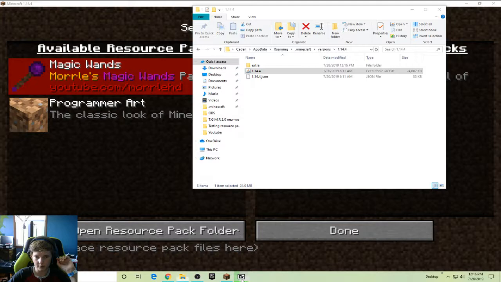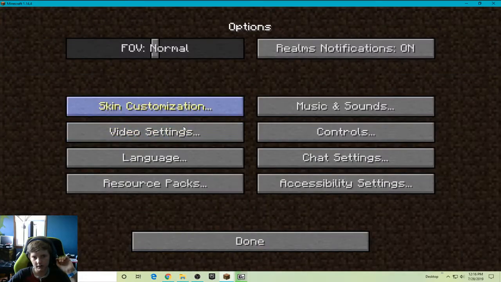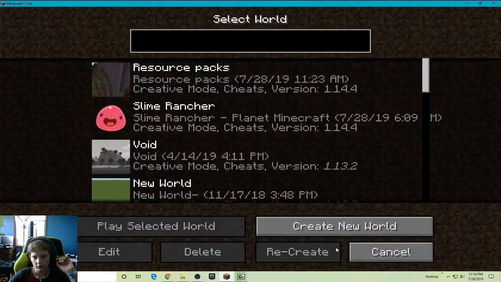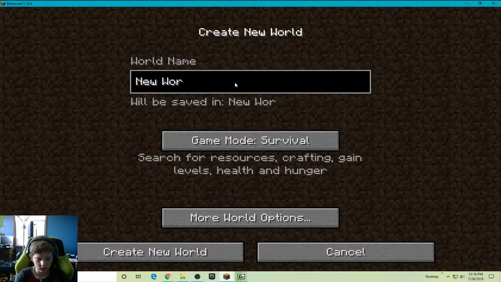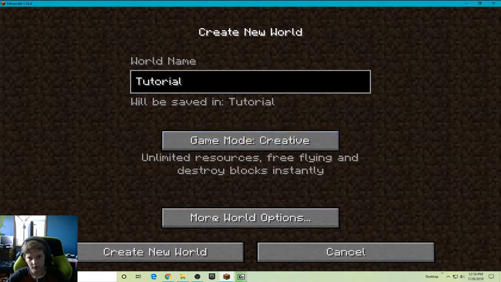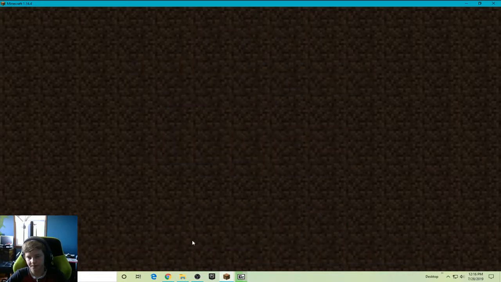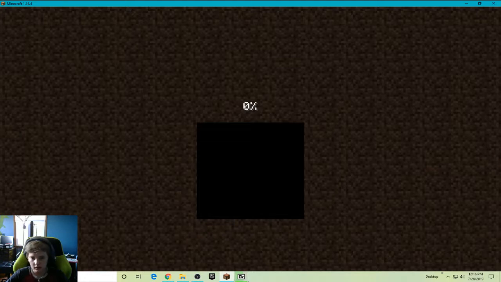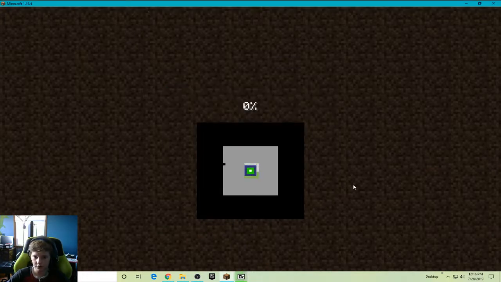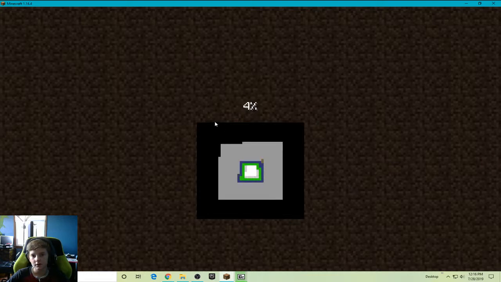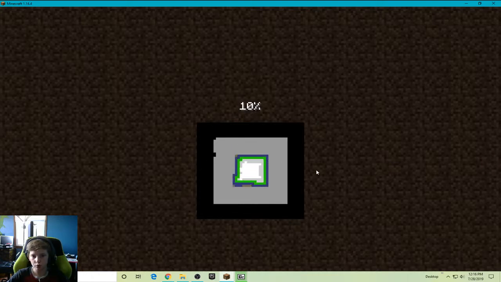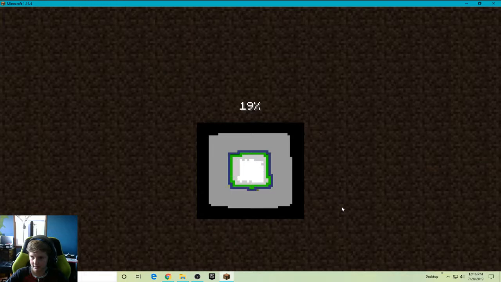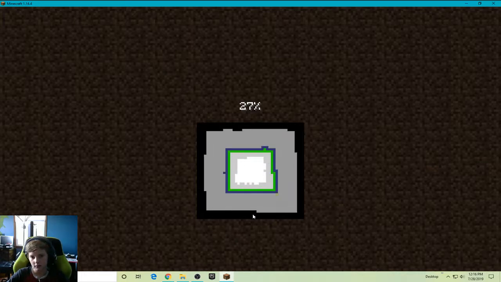While that's going on, let's quickly make a world. I'll call it tutorial. And we're going to spawn in creative. The extracting will take various times depending on how fast your computer runs. I am going to make a world that we are going to test all of our resource pack in.